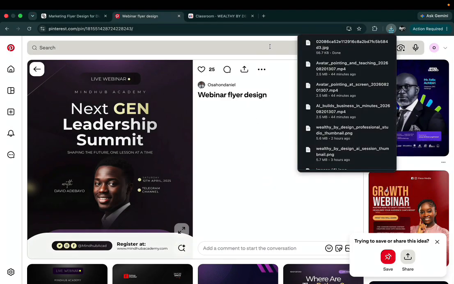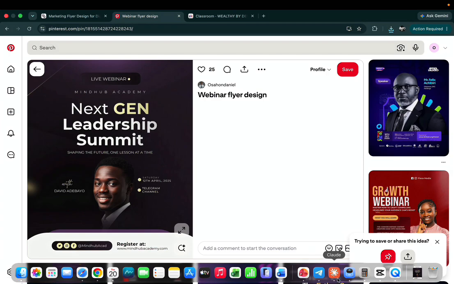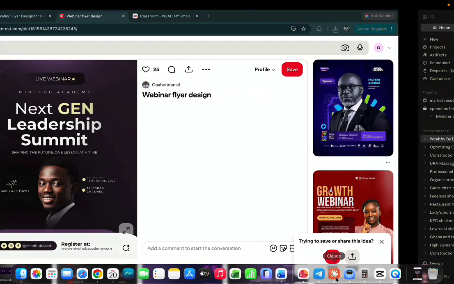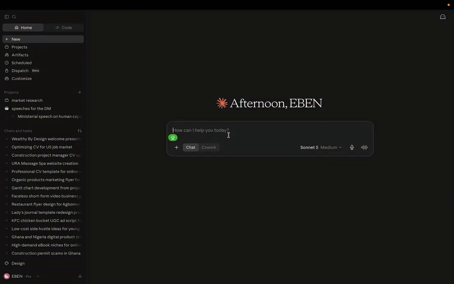So the next thing that you need to do is you need to go to your AI. So in this example, I'm going to use Claude AI. But what I'm going to make Claude AI do is give me a prompt to use to generate the flyer using Manus or ChatGPT, because Claude AI is not good with flyers.